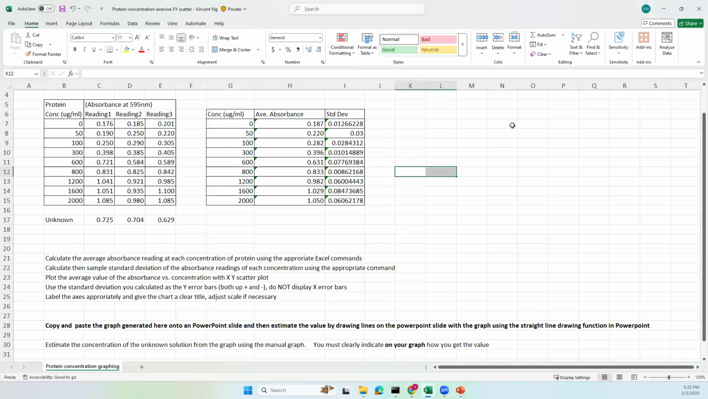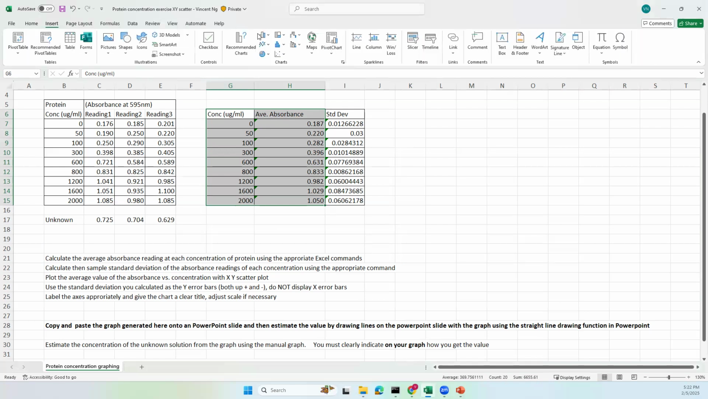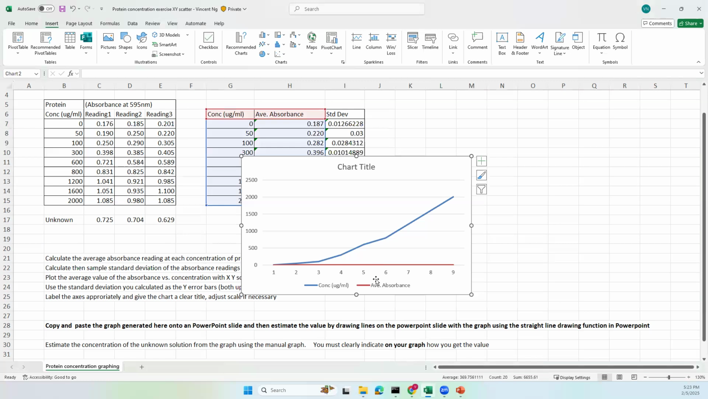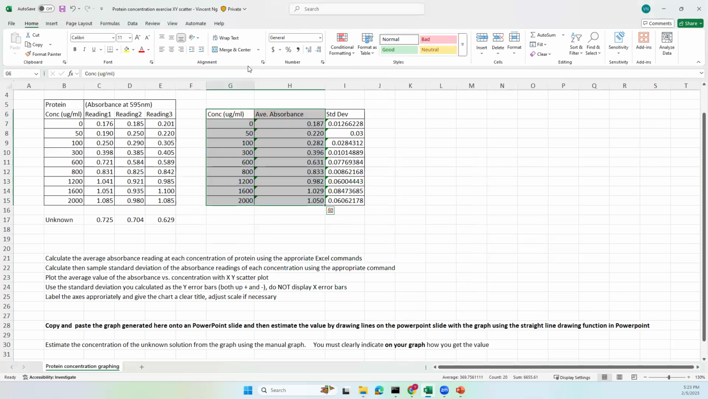Now let's plot the average of the absorbance versus the concentration with the XY scatter plot. I already have the concentration and average absorbance for you, so you can highlight those two columns. You don't have to include the heading, but Excel would tolerate it if you do. Now go to Insert, and make sure you're inserting an XY scatter plot. You don't want the line chart. Some people give me a 2D line chart. We don't want a 2D line chart. We want an XY scatter plot.